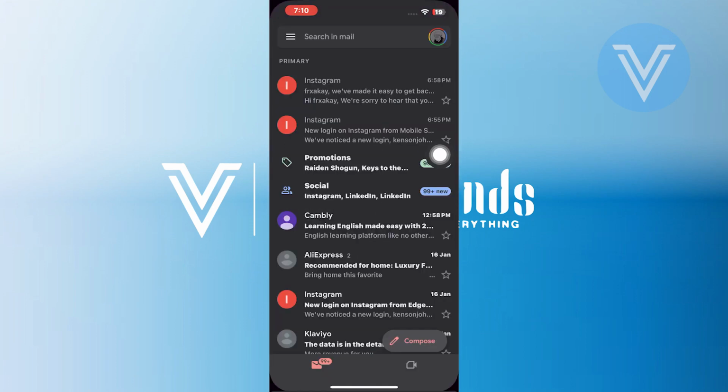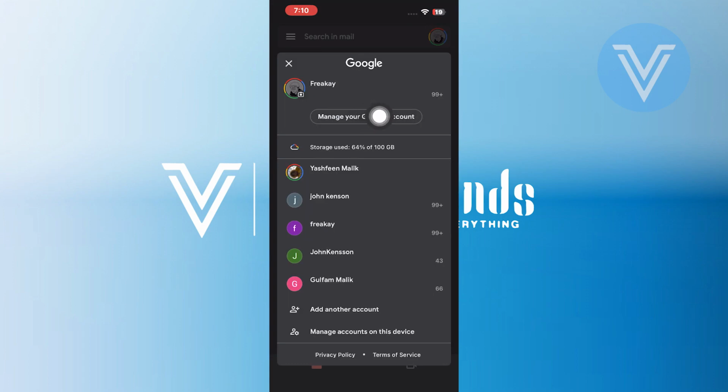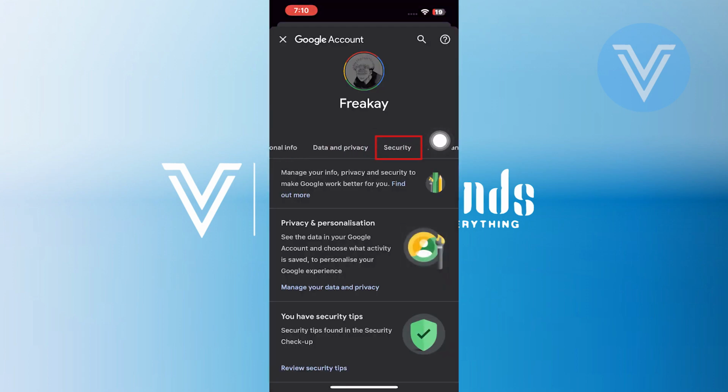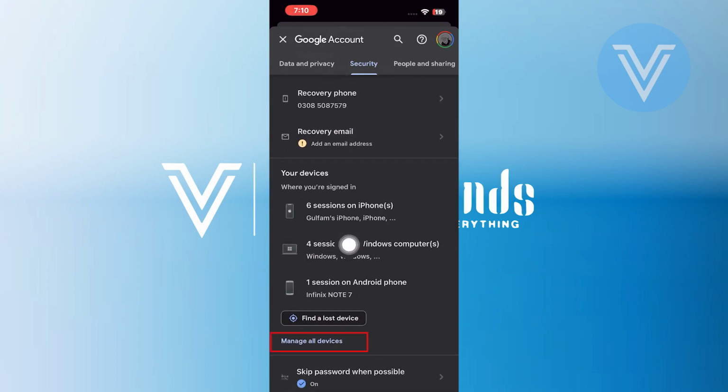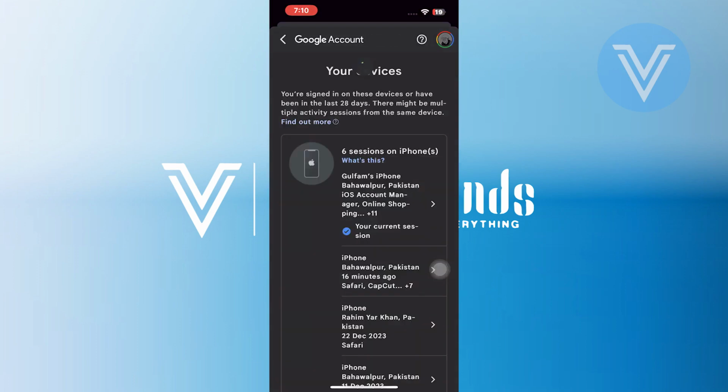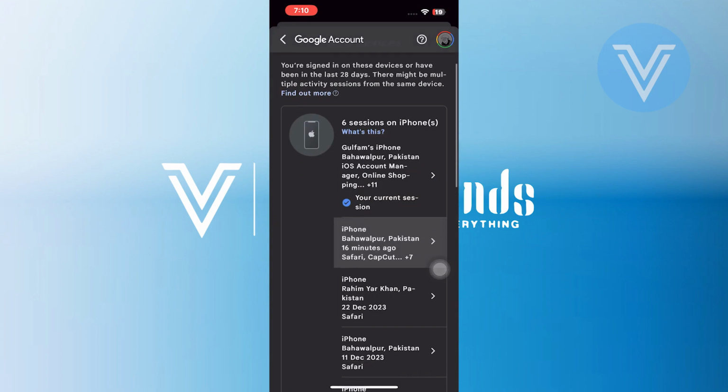Then get back to your Gmail account and tap on your profile icon from the top right corner. Tap to the Manage Your Google Account option. After that, go into the Security option of your account. Now scroll down here and tap to Manage All Devices. Then, you will find all devices where your account has been logged in.